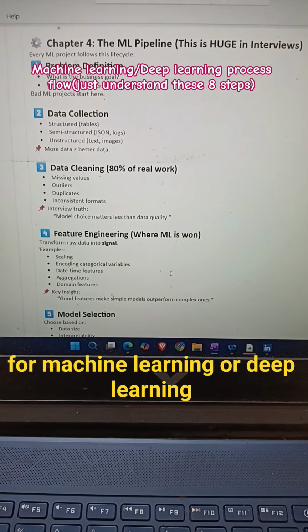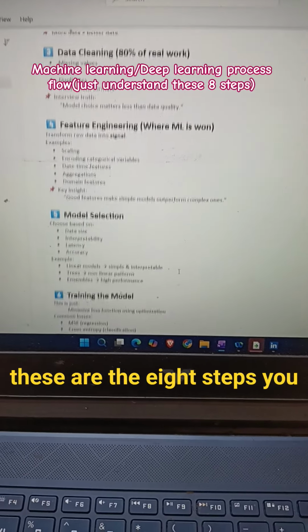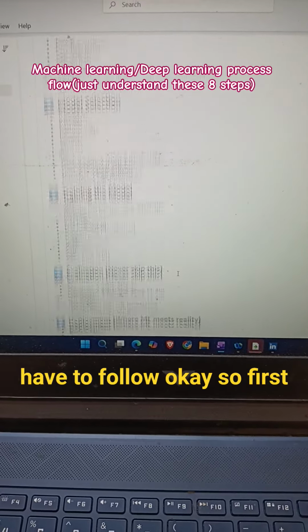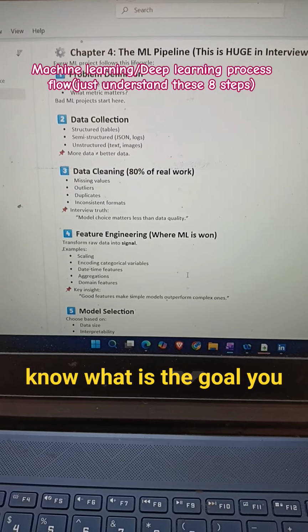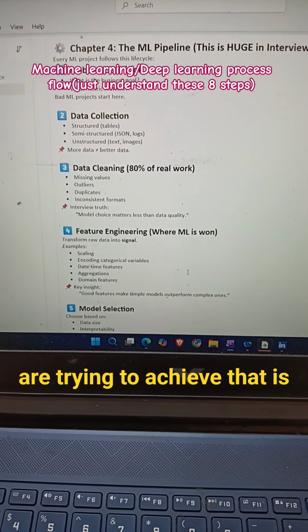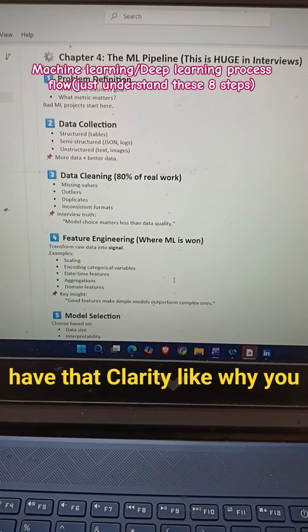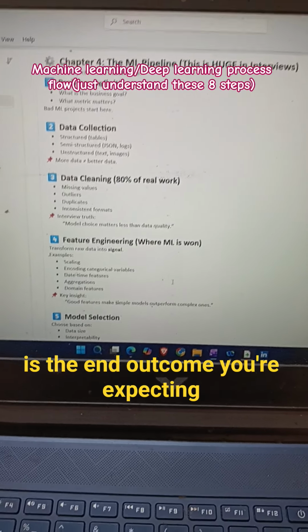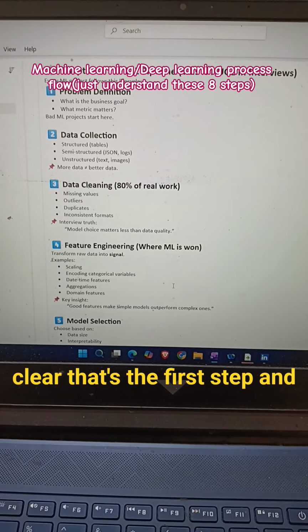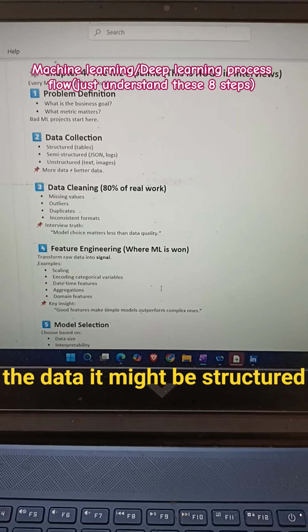For machine learning or deep learning, these are the 8 steps you have to follow. First, you need to know what goal you are trying to achieve. That is the first step. You need to have that clarity, like why you are going for it and what end outcome you're expecting. That one has to be very clear. That's the first step. And after that, you have to collect the data.